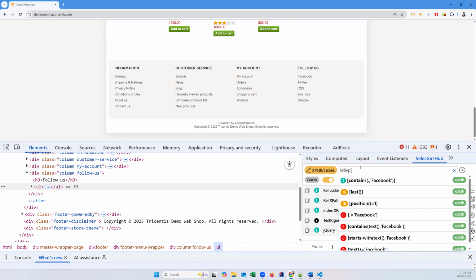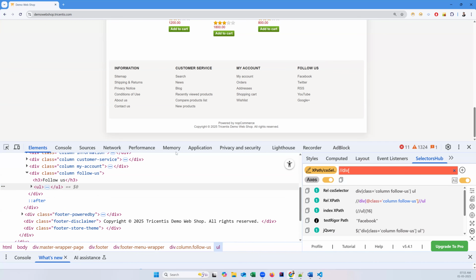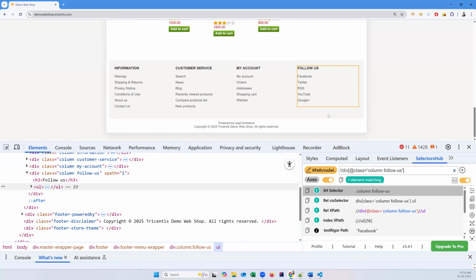So div of, I can specify an attribute. What attribute do we have for the div? Column followers, so that I'm going to give here. At the rate class equal to, we need to provide the complete value of the class. What is the value? Column space follow hyphen as. This is the XPath I have given. With this XPath, it is exactly matching the div tag. Now you can see the whole section got matched.